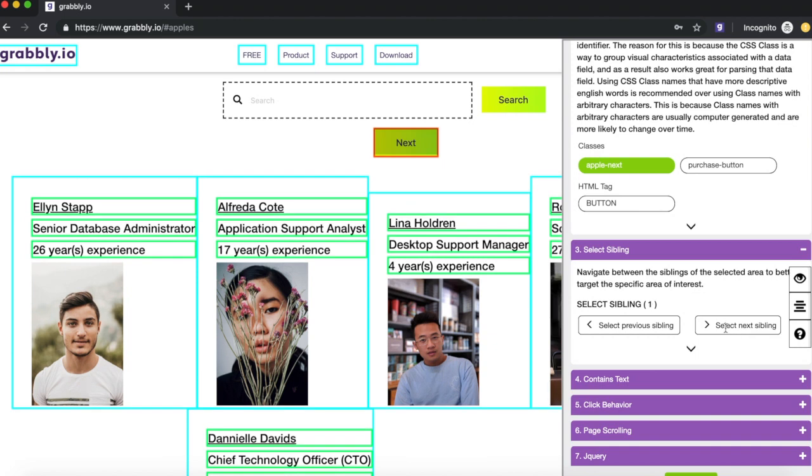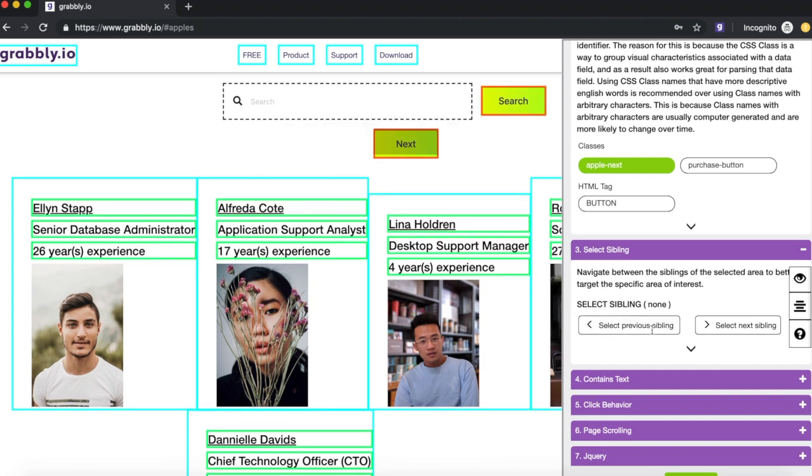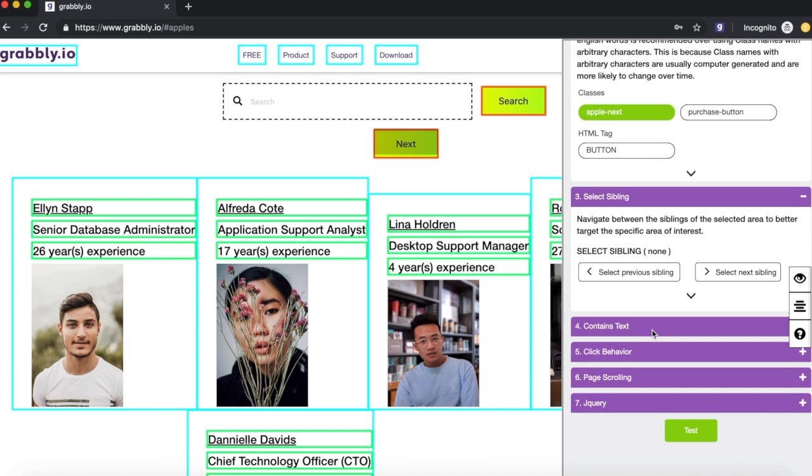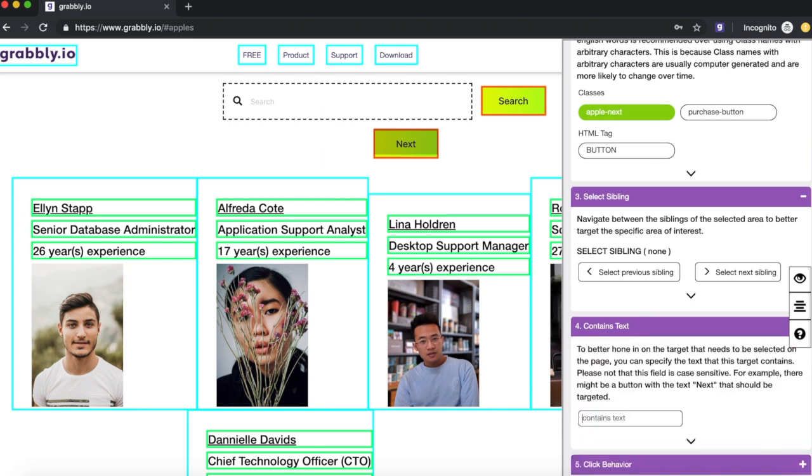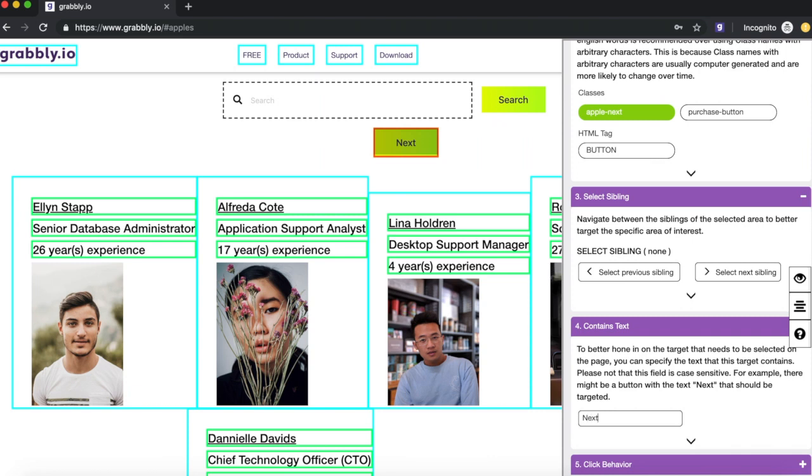However, there is another way I can hone in on the next button. I would deselect the siblings and now go to the Contains tab and specify that the text of the button should contain the word next. And there, now you can see it has selected the desirable next button.